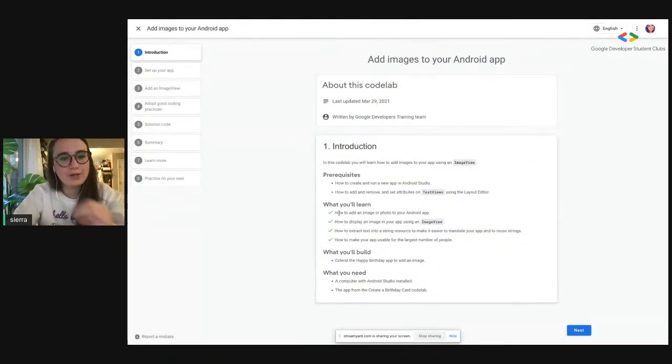In this particular code lab, we already have all our prerequisites checked off because we're all here together working our way through these. And so in this code lab, we're going to learn how to add an image or photo to your Android app. We're going to learn how to display an image in your app using an image view. We're going to learn how to extract text into a string resource to make it easier to translate your app and reuse strings. And we are going to learn how to make your app usable for a large number of people, which is one of my favorite Android topics.